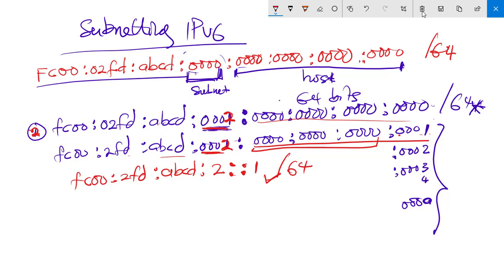Within this subnet, the point we want to make is we use the 16 bit here to subnet. So supposing you want to design an IPv6 network, just as we did for the version 4, let's see how we can do that.